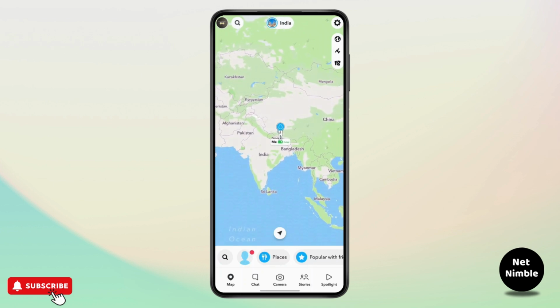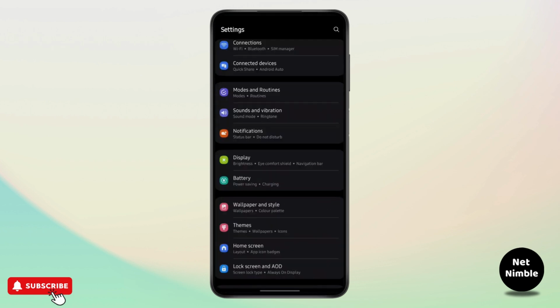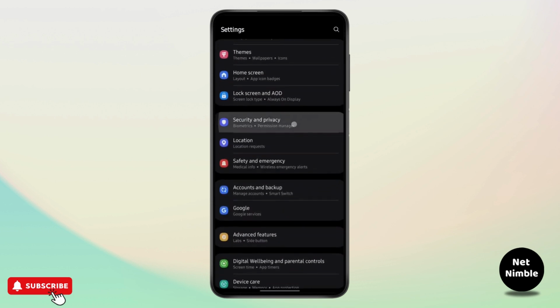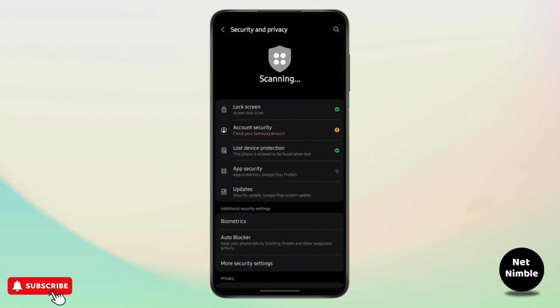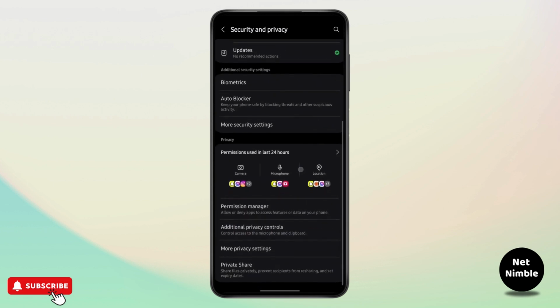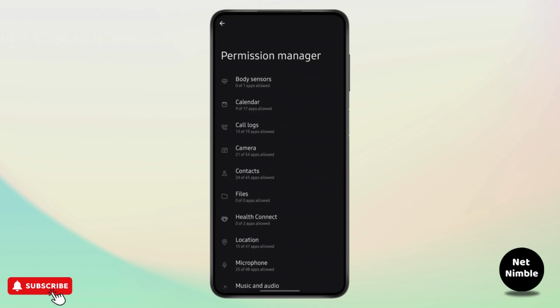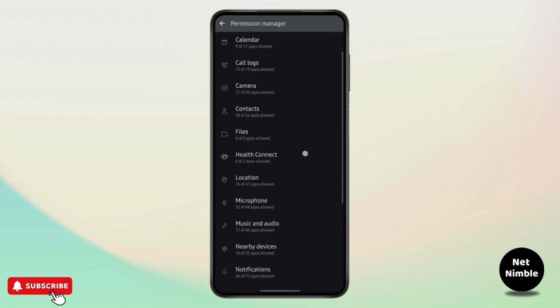Actually, there is another method that you can use to hide your location on Snapchat. To do that, you just open your phone's settings, you scroll down to find the privacy manager. You open the privacy option and then scroll down until you find the permission manager. You open this option and then scroll down until you find location.